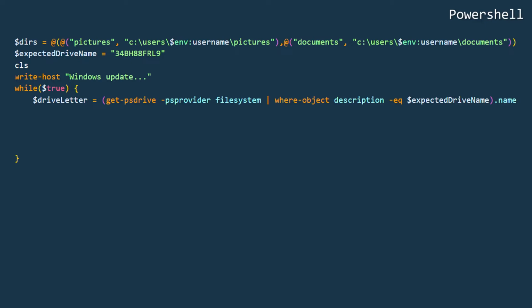Here it tries to get every drive listed where the description name is like the expected drive name and selects the drive letter. If the drive letter matches A to Z, it breaks the loop. Otherwise, it sleeps a second and loops again.